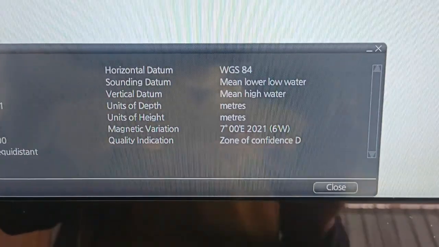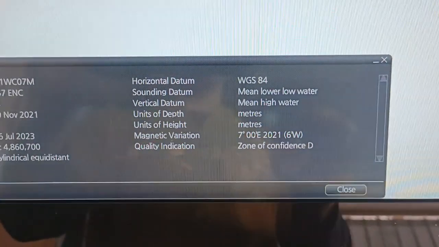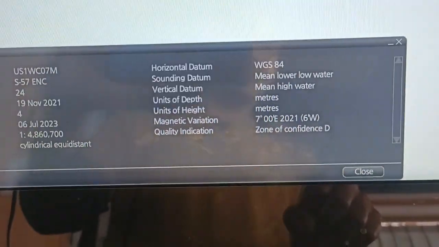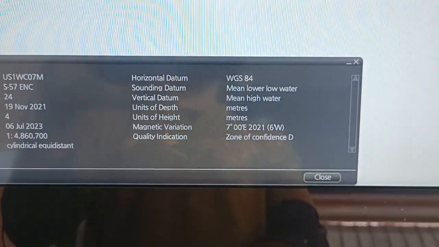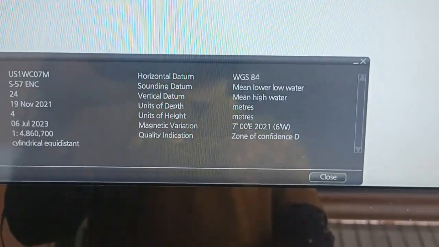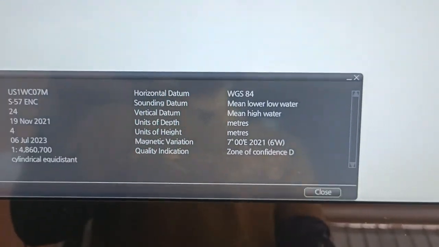Okay, so that's it, guys. How to solve the magnetic variation in two ways: in the old times using the paper chart, and in the modern times in the ECDIS.